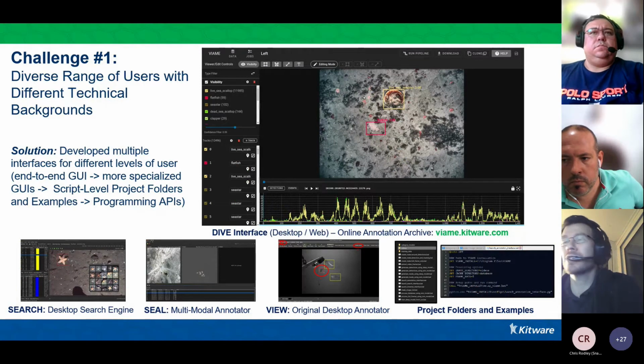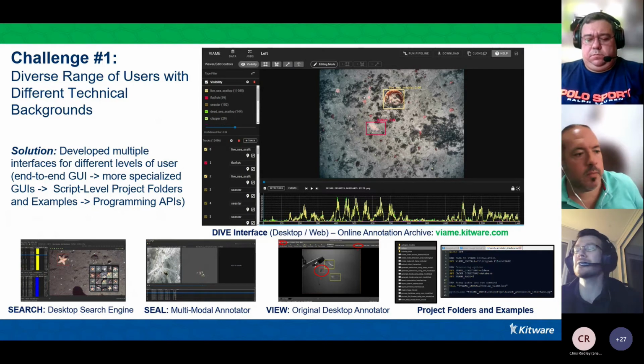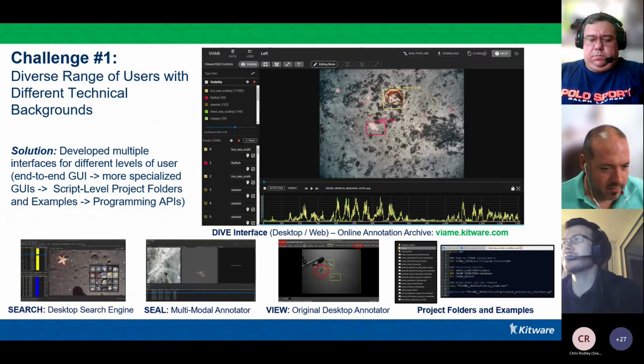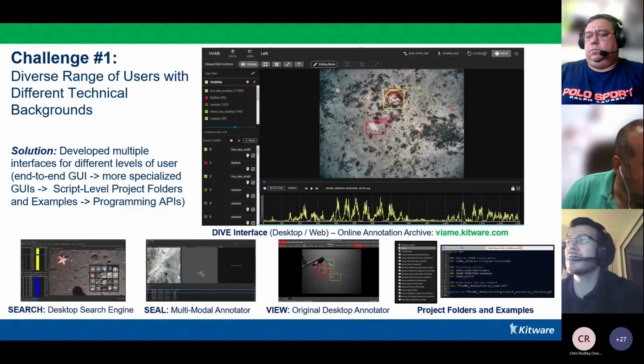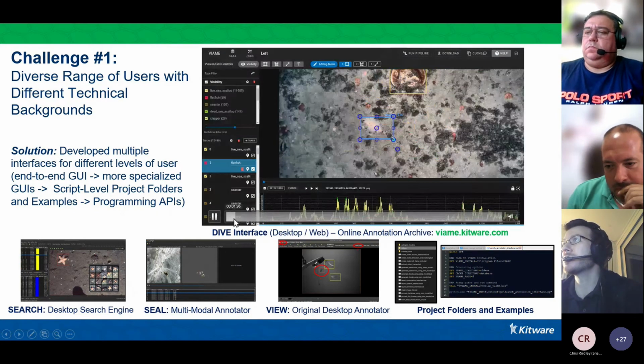So we've seen a couple different problems over the past few years that I'll highlight in the next few slides. Some of these have solutions, some don't. The first one is that we've seen a very large, diverse range of users trying to use this software. Some are people with absolutely no programming experience, and some are on the other end of the spectrum. They're highly technical. They want to modify their own things, interact with programming APIs. So to address this, we've created a couple different interfaces.